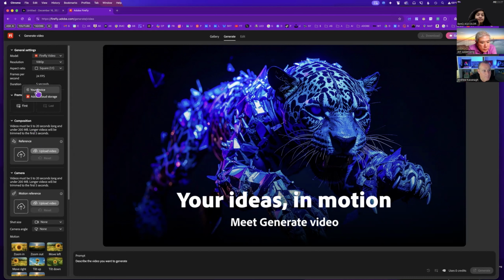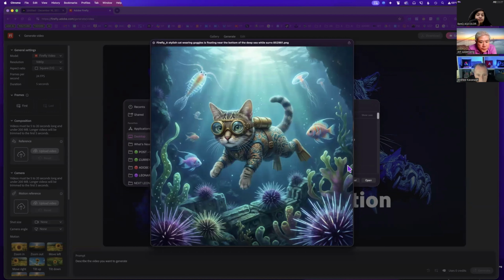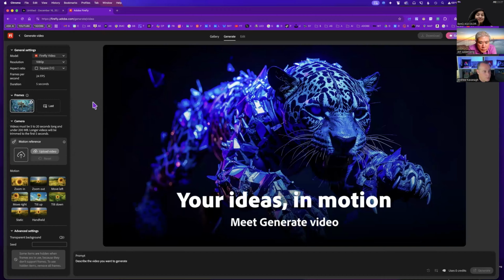And so if I say frame, I go to your device, and these are ones that went to the desktop, and I want that one. So just say open. So that's the first frame. And then as you can see here, you can also have a motion reference. You can upload a video, say you had done another cat swimming from the left side coming back to the right side, you could use that as a reference for motion. And then on the left, you have all different motion presets, so zoom in, zoom out, all that. But I tend to like to just describe.